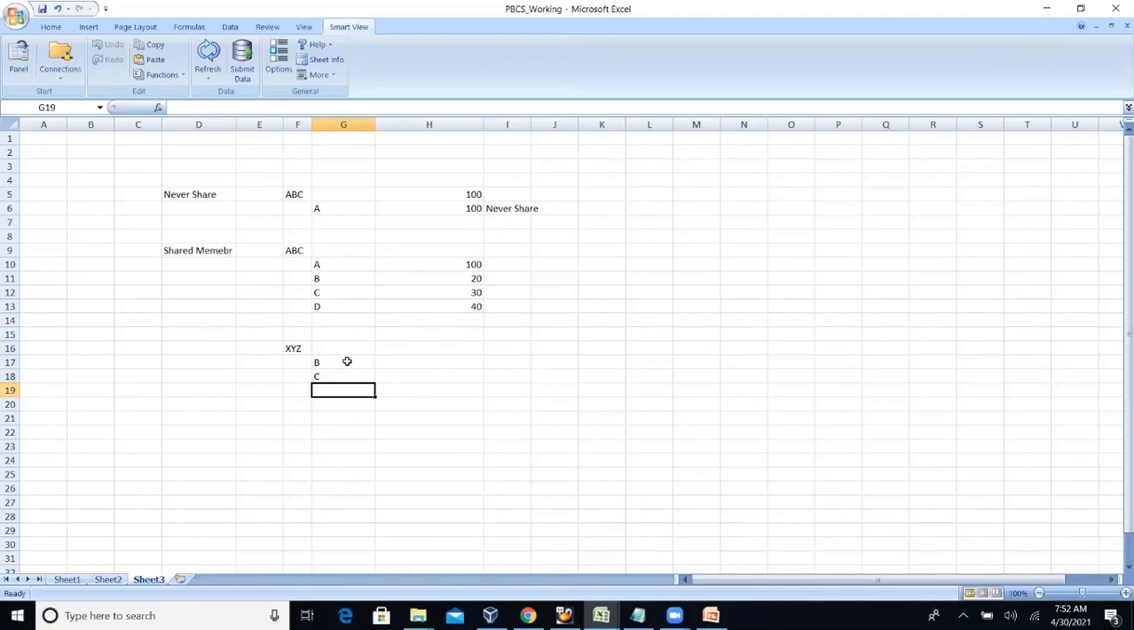So here we can't add like this. We can't ignore A and D. So at that time, we need to create one more parent, that is XYZ, and we need to put B as a shared member and C as a shared member. And this 20 plus 30, 50 comes to the parent. We will use the shared concept for this purpose.